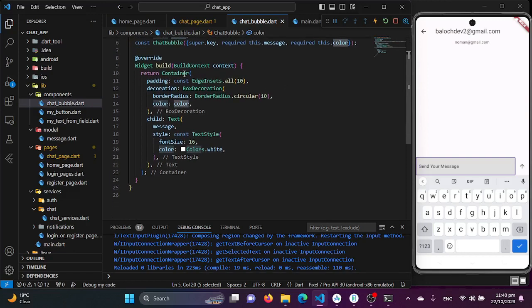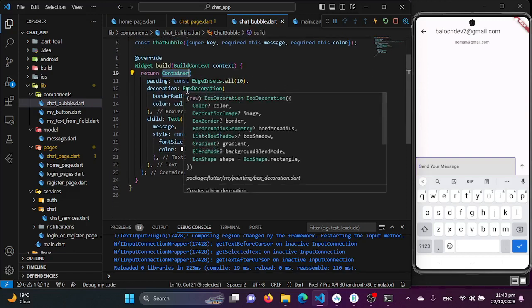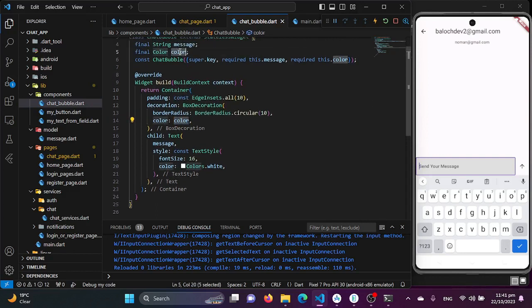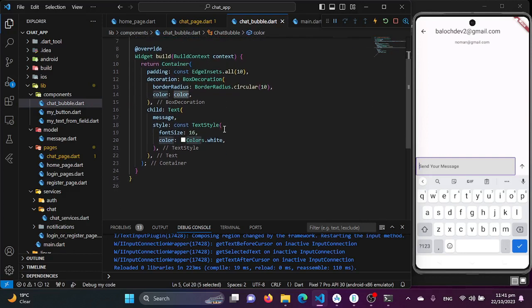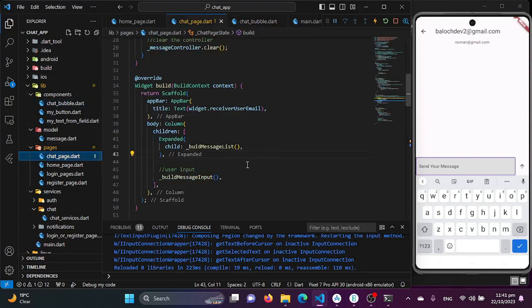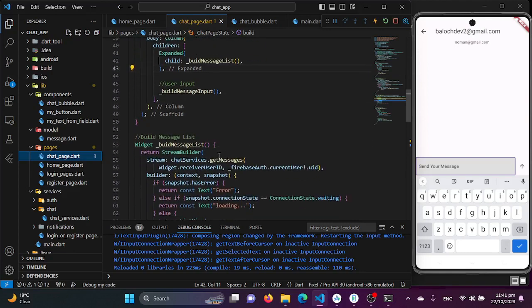We have used a container here and gave it some radius, and we used the box decoration and provided the color. Whatever color we have, we will get it from here, and whatever message we get, we will provide that. So let's move to our chat page again. We will show the messages.